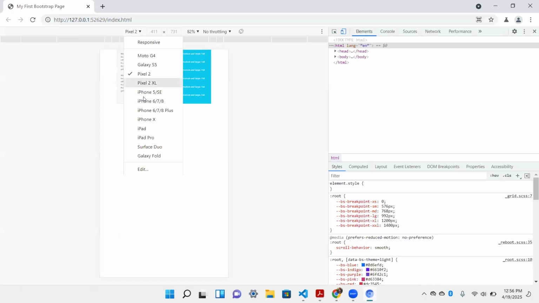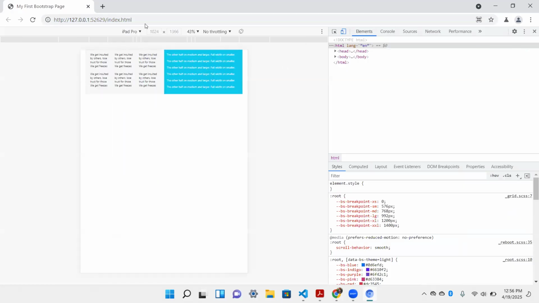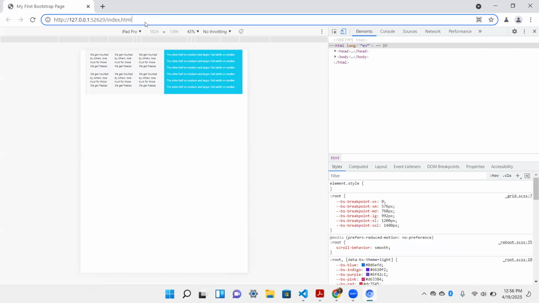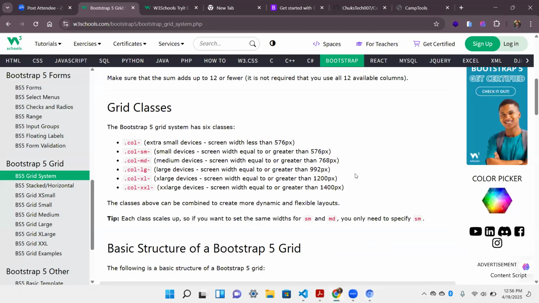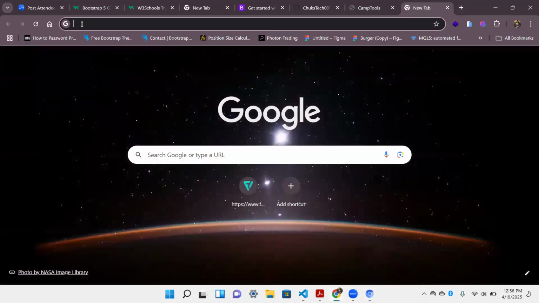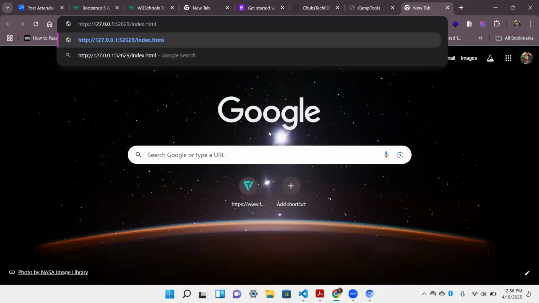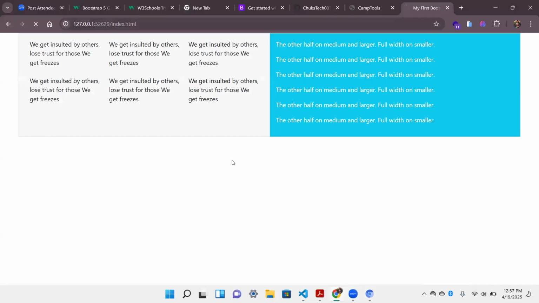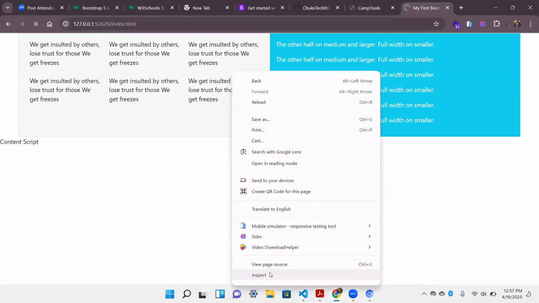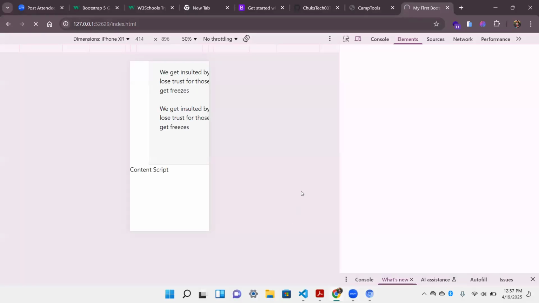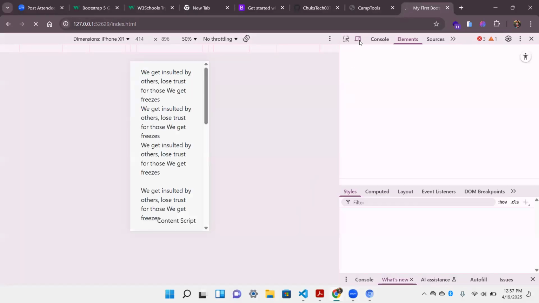Sorry. Let me copy this and load it in my Chrome. It's in my Chrome. So you see how it will appear. We right click and click on inspect.